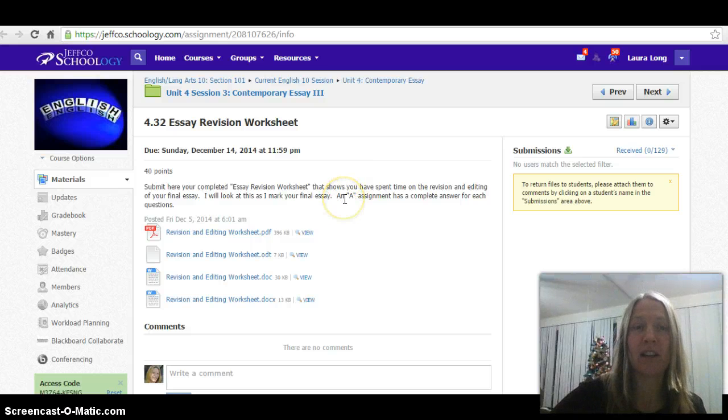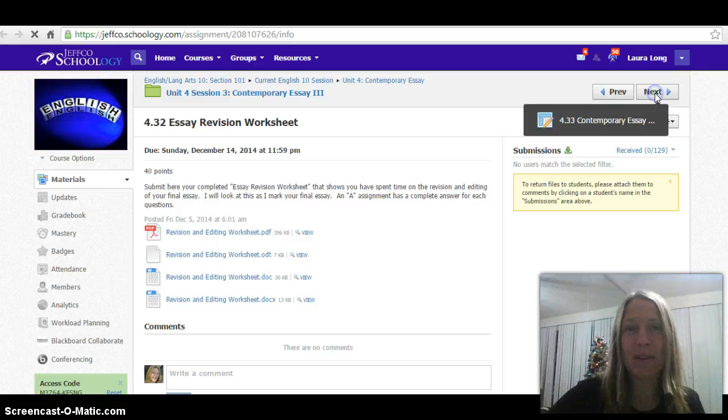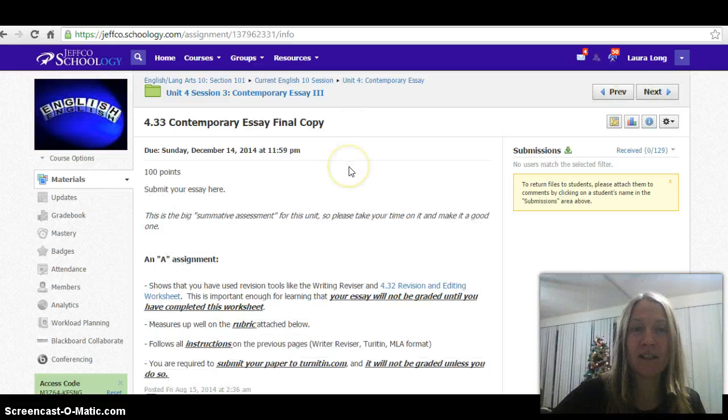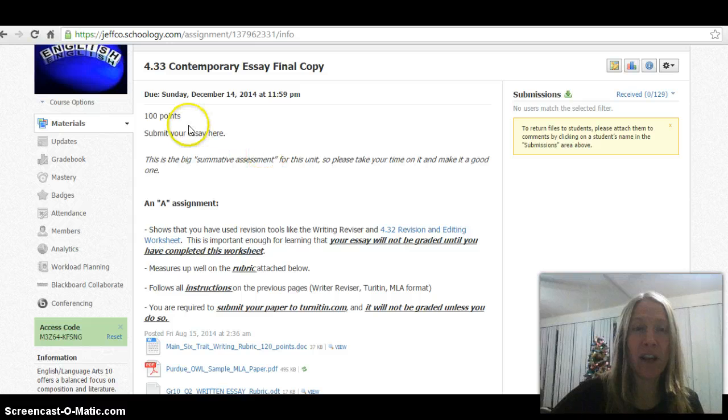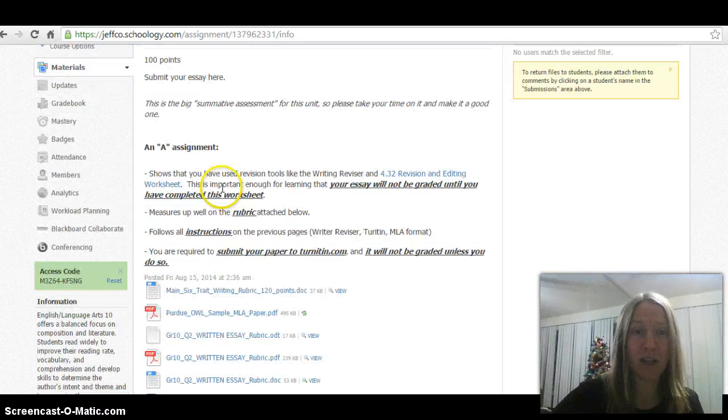The revision worksheet, this is one of the assignments for this week. It's 40 points of just going through it like a checklist to see that you are actually using the revision strategies and thinking about the points that you're being asked to look at. And that needs to be completed before I'm going to grade your final essay. Your next assignment then is to submit your final essay. This is the big 100-point essay that's due next Sunday. It's your summative assignment for the unit, so take your time on it. You'll use this worksheet to revise it, and if you've got that done, you'll end up with an A paper.